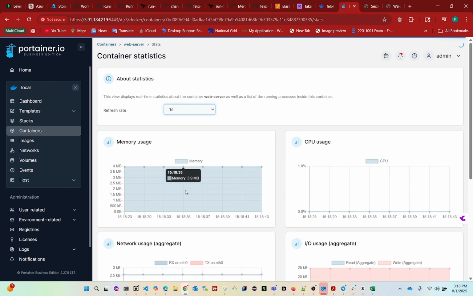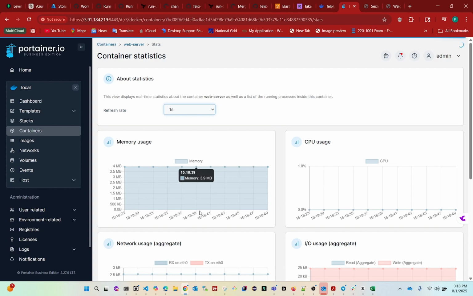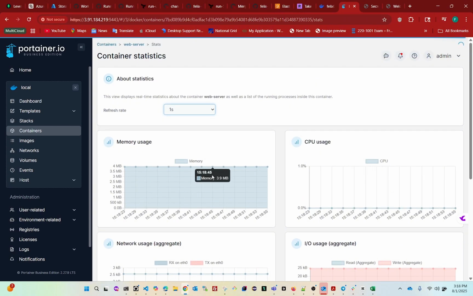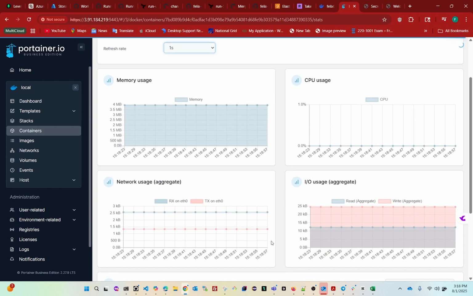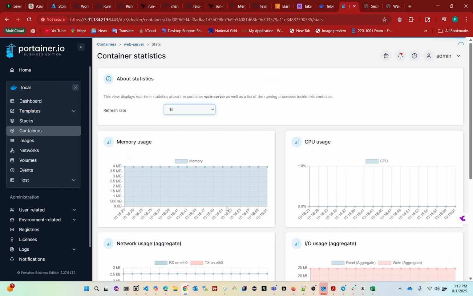Now, if you are using a command line interface, you're going to need another tool, probably a monitoring tool or a visualization tool, for you to see all this. But with the help of Portainer, you can see all this without configuring a different tool.